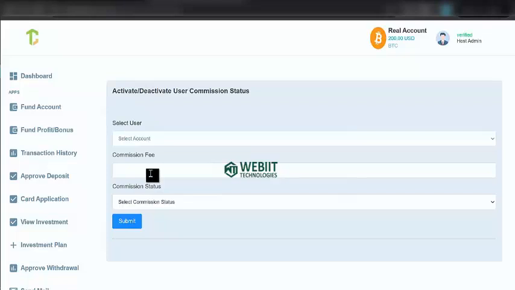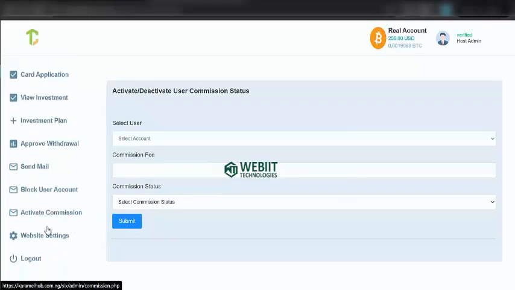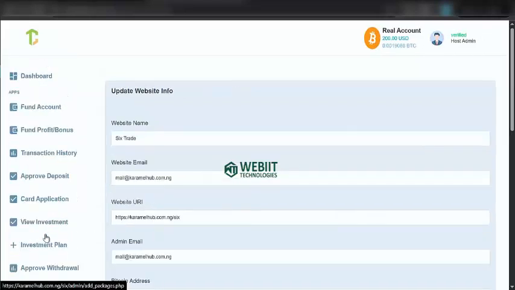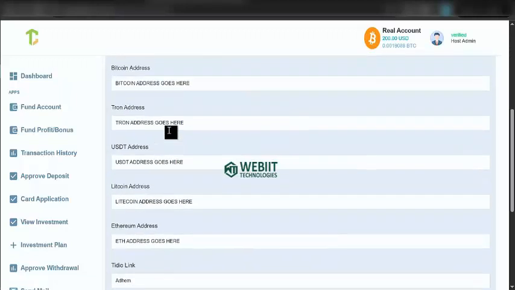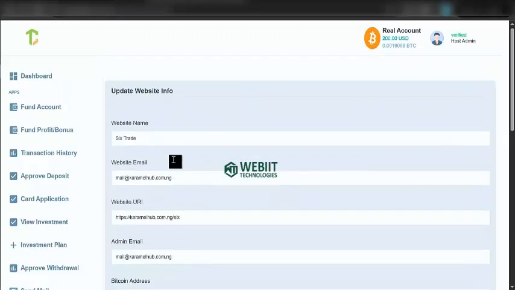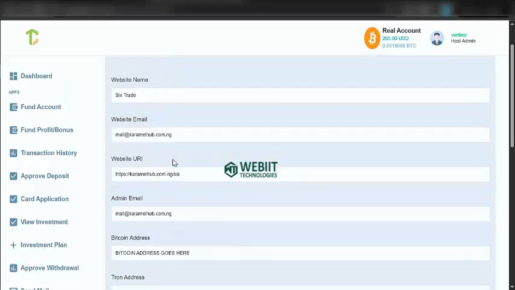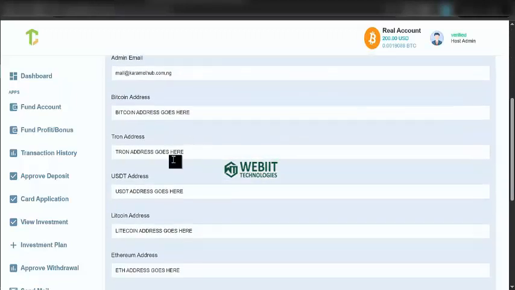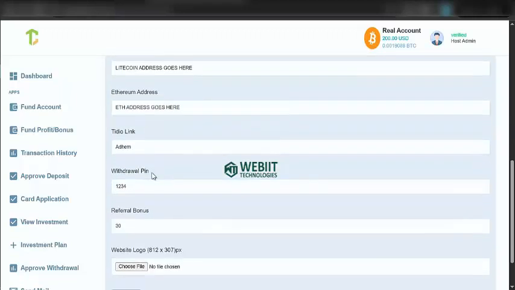Commission status activated perfectly. Okay, then you also have your website settings. Now this is where you get to set up your SMTP, set up your site name, set up your wallet address, whatever wallet address that you want to set up for your clients to make payments to. So you can actually put in your Bitcoin address here, put in your Tron, your USDT, Litecoin, and the rest.